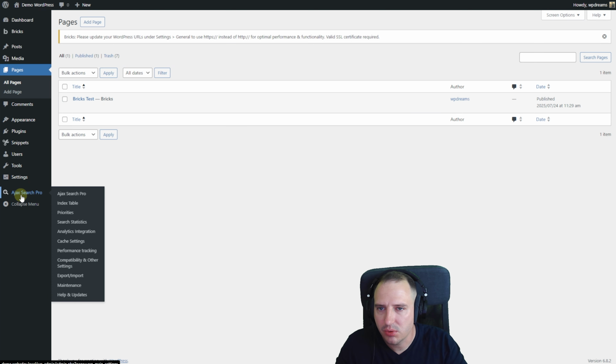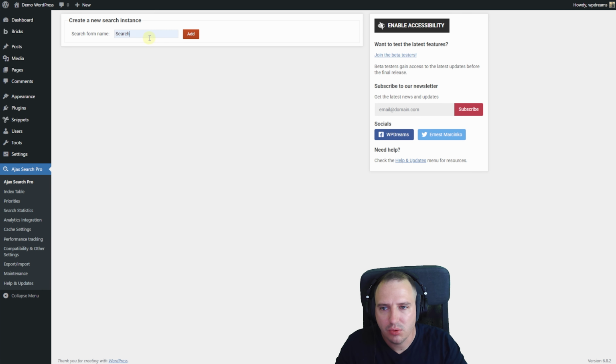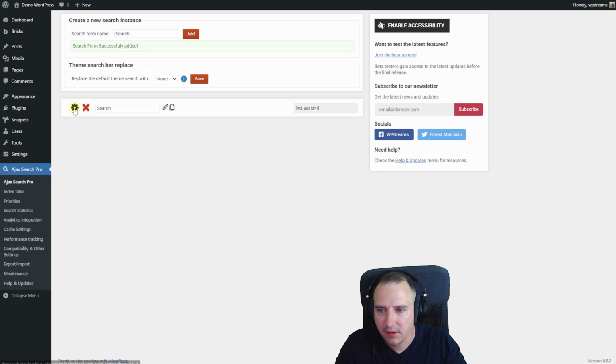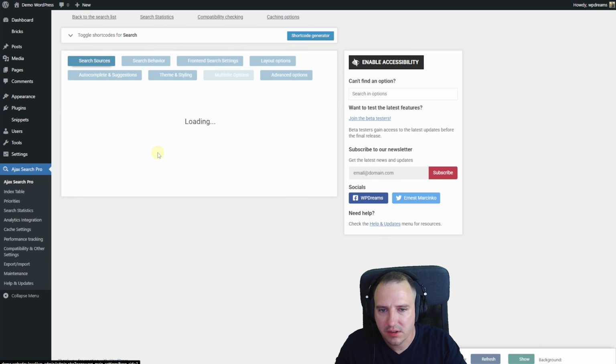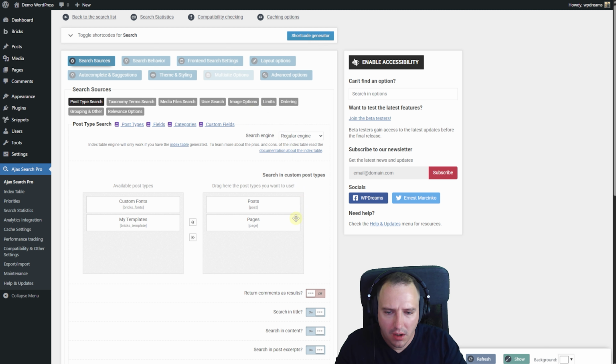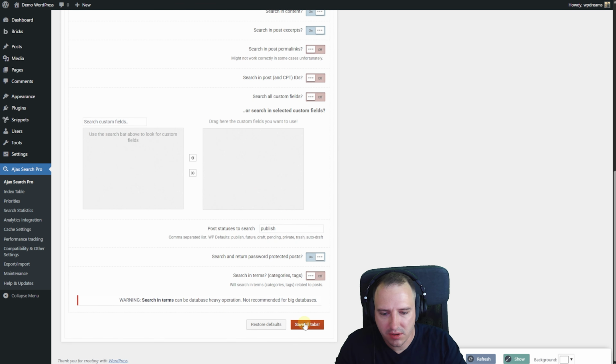So first off, let's go to Ajax Search Pro. Let's create a new search bar. I'm just gonna call it search. Let's add it and click on the gear icon to access the settings. Here, the only thing I'm gonna change is remove the pages from the search sources right on the first panel which comes up, and save the settings.